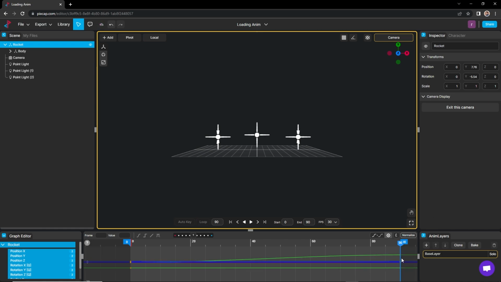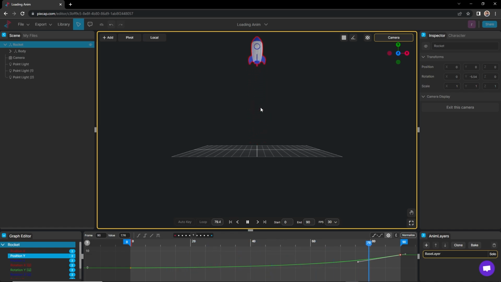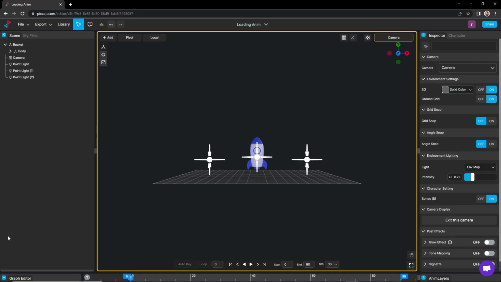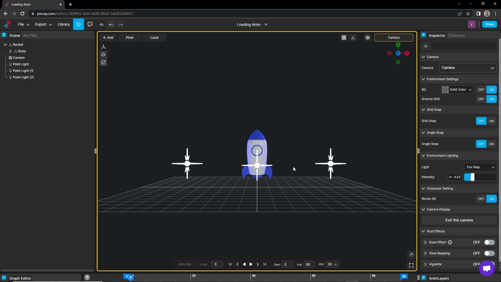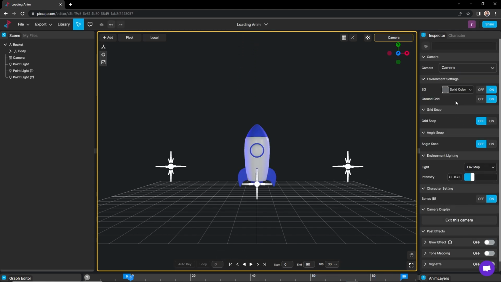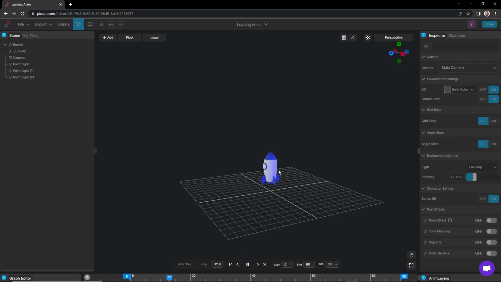We will press S again to create a keyframe here also. Then I will select position Y to add a little bit of easing in that vertical movement. For that, I will drag these holders like this. So if you check the rocket animation, we can also check this without a camera view. Great.